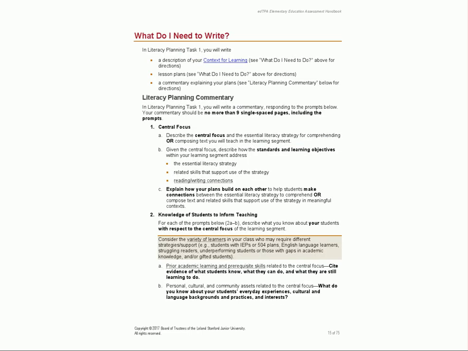Now we get to the third part of this task, and it's the what do I need to write part. And this one's going to be very elaborate. So we're going to take some time with this one, all right? First off, the first thing that you'll need to be doing is providing the context for learning. Okay? And that's one of the forms that is available to you.